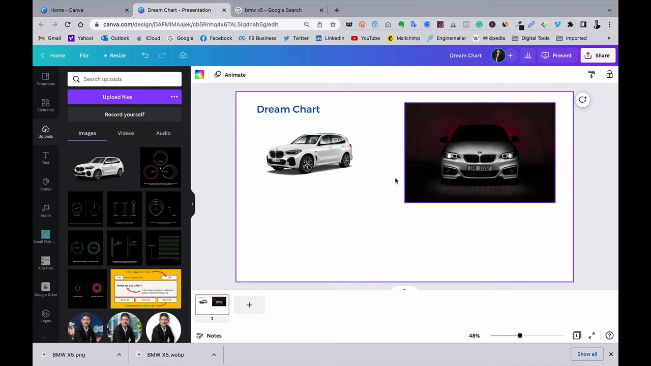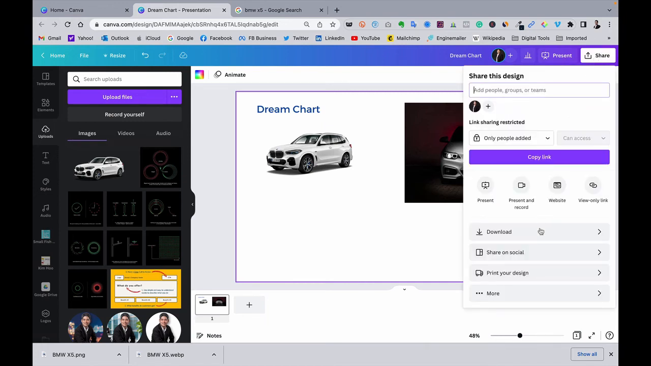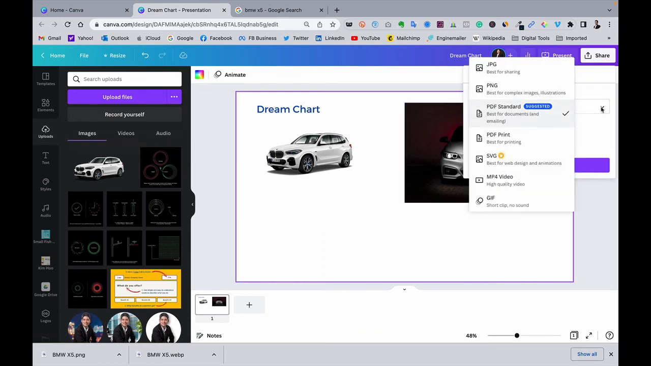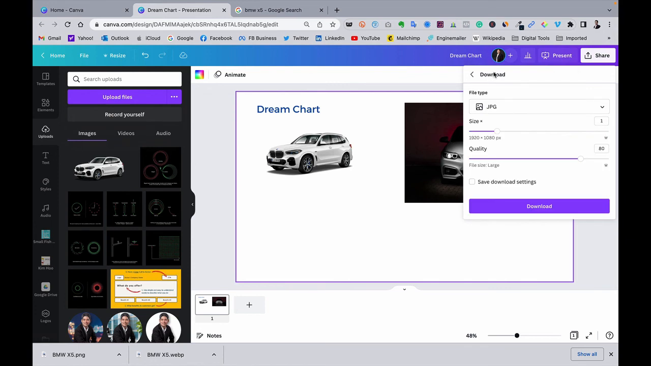So when everything is good, you want to download this image, you go to the share button here and you just click over here, download. So there are a few options for you to download. You can download the file as PDF or you can download either as JPEG file or PNG file. So either one will work. So let's say I want to select a JPEG file, and I just click download.